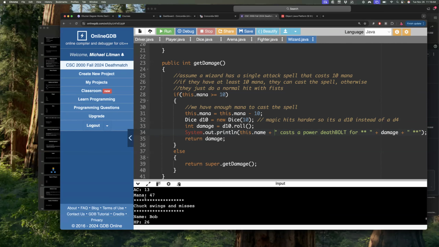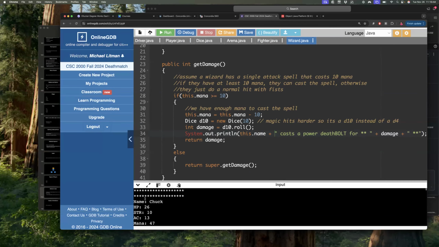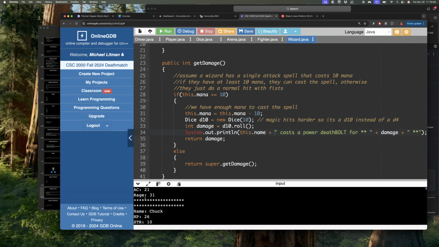All right, so let's see if our wizard can land some, here, what do we got? Bob swings. Well, let's just get to the, man, that fight lasted forever. Jeez. Swings and misses, swings and hits.